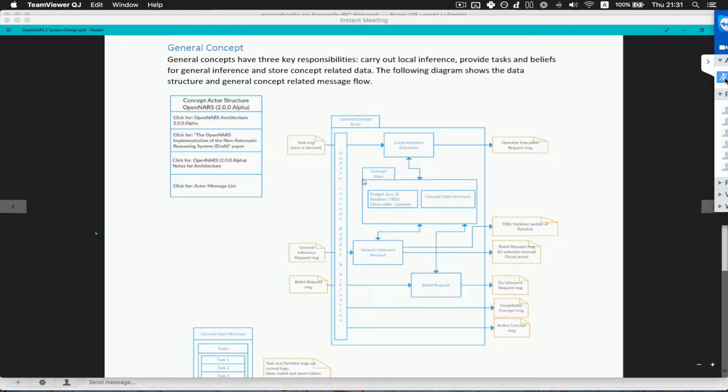Where, yeah, is this? Where is it? Durability? Sorry, say again, it's what?